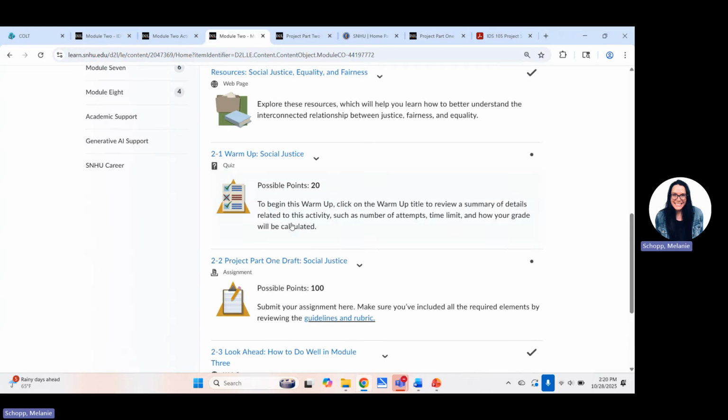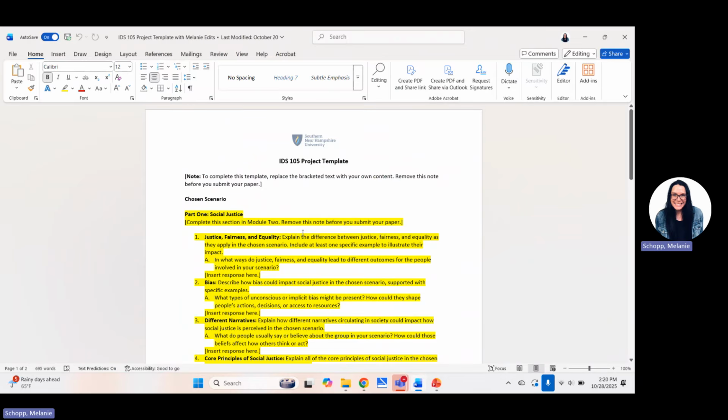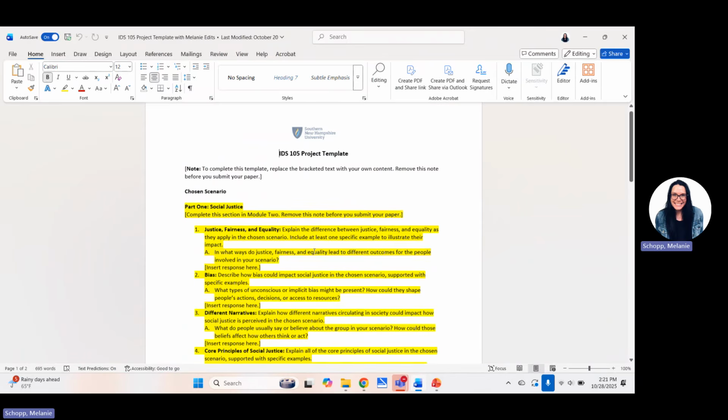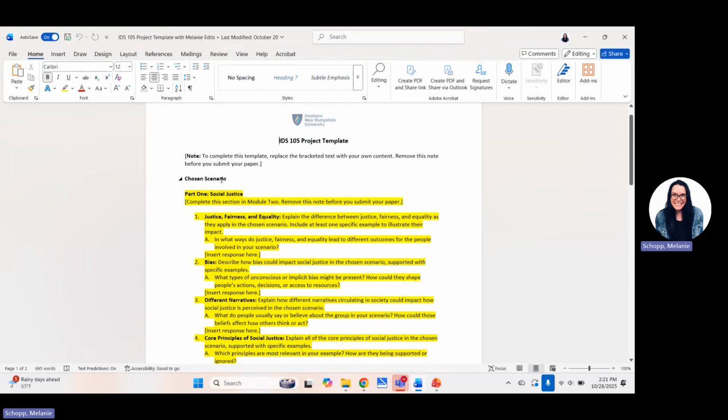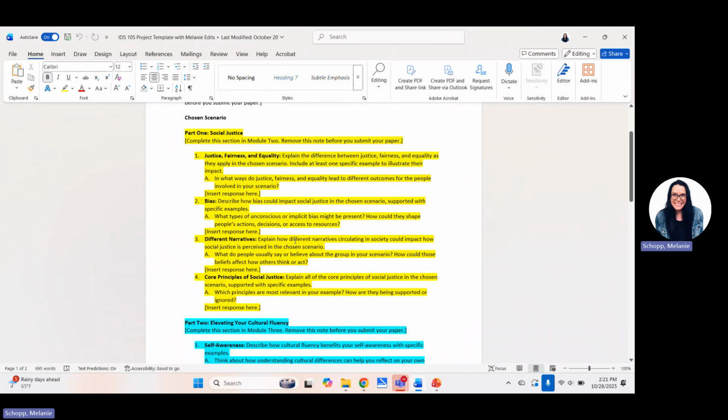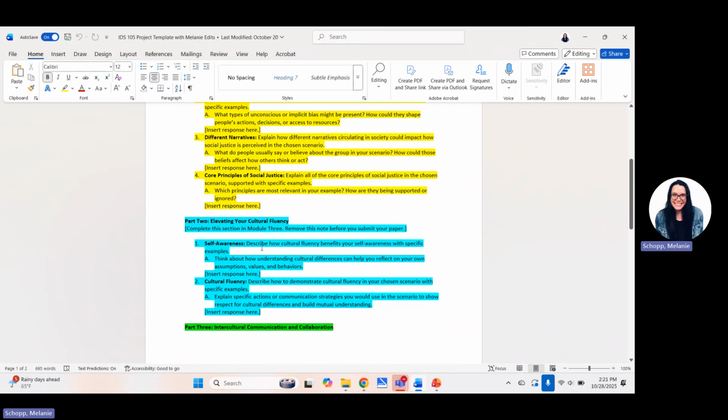Now, when you pop open that project template, remember mine has highlights because this is just my way of showing you the different sections. Yours will not, okay? So you have already chosen your scenario and listed it, or if you created your own, you put all the details and information here, right? Last week in week 2, you did part 1. This week you are doing part 2.